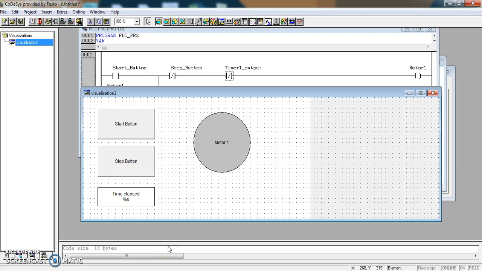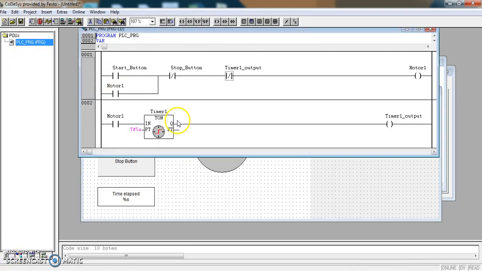So in the last video we tested our timer, and we were able to add this little visualization that showed the time elapsing. And in this video, video 7, we're going to add a counter to the system. So I'm going to go to the first tab along, PLC_PRG, and we're back in our programming space.